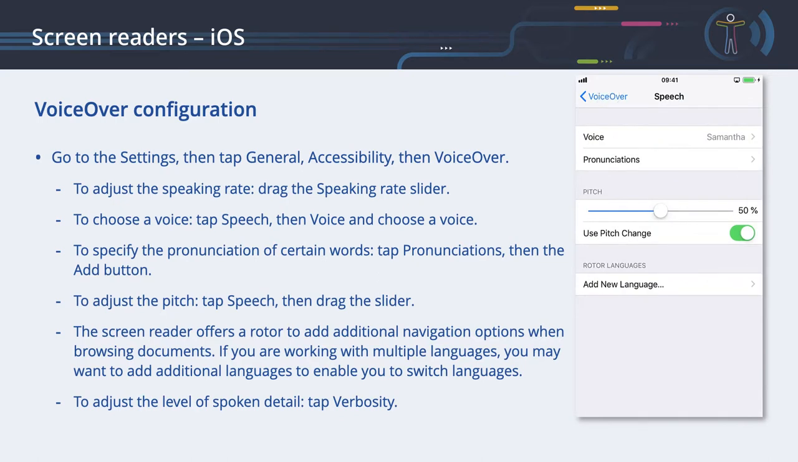To adjust the pitch, tap Speech, then drag the slider. You can also turn on Use Pitch Change so that VoiceOver uses a higher pitch when speaking the first item of a group, such as a list or table, and a lower pitch when speaking the last item of a group. The screen reader offers a rotor to add additional navigation options when browsing documents.